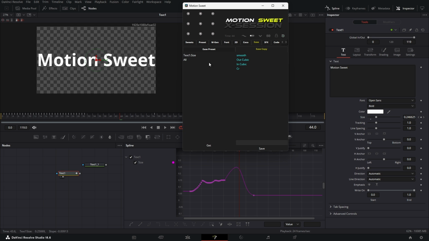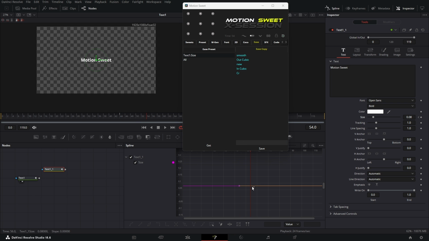So let's say we want to save this text size, and this is a new one, and save it. So let's apply it to this text node. So let's get it and let's select it. Now select new. As you can see, the preset is applied. Now if I play it, you can see.